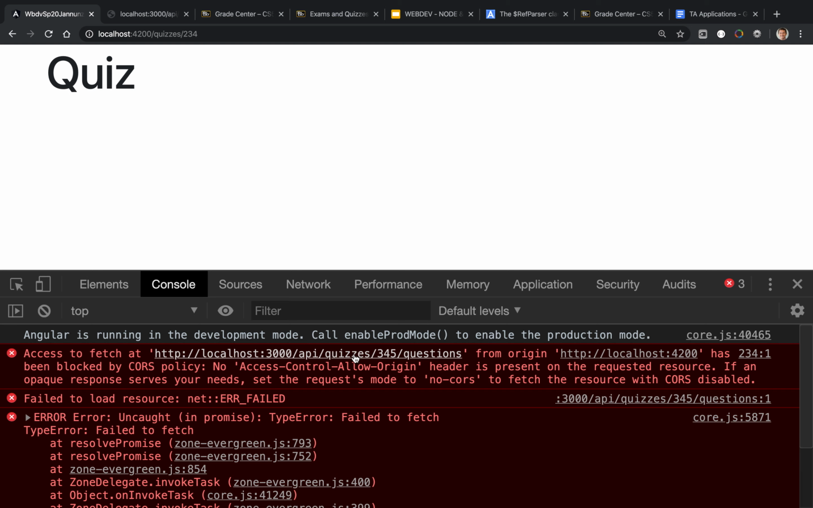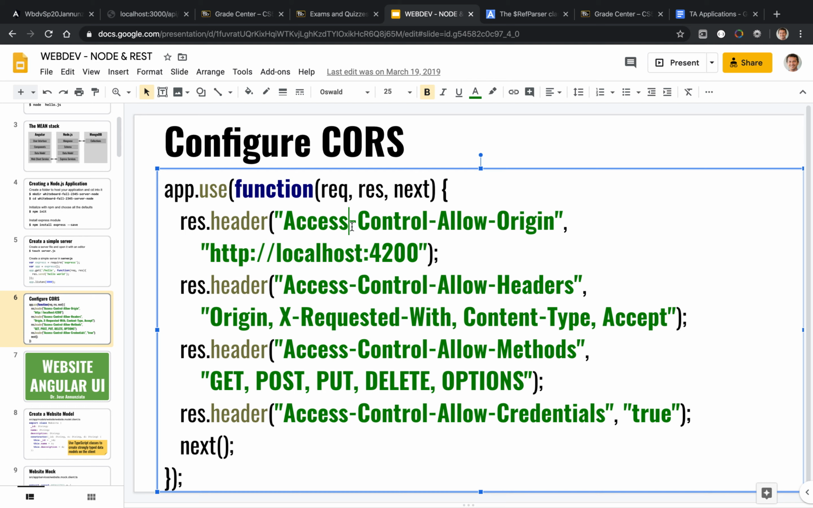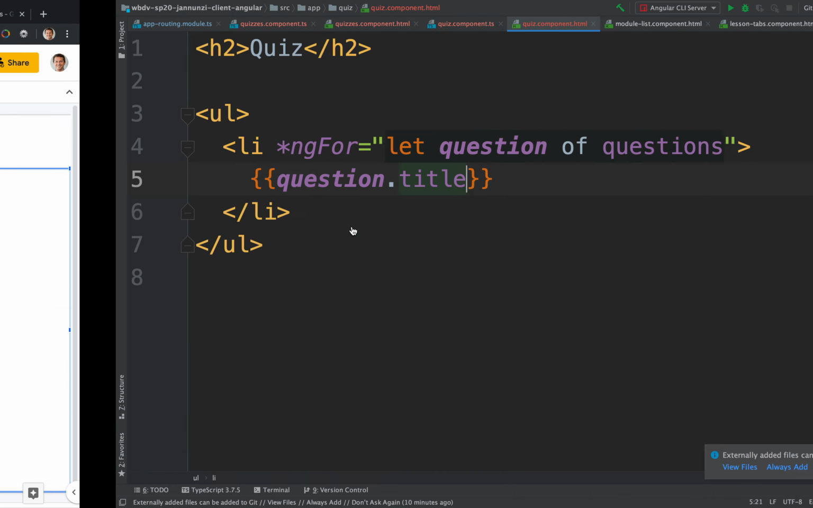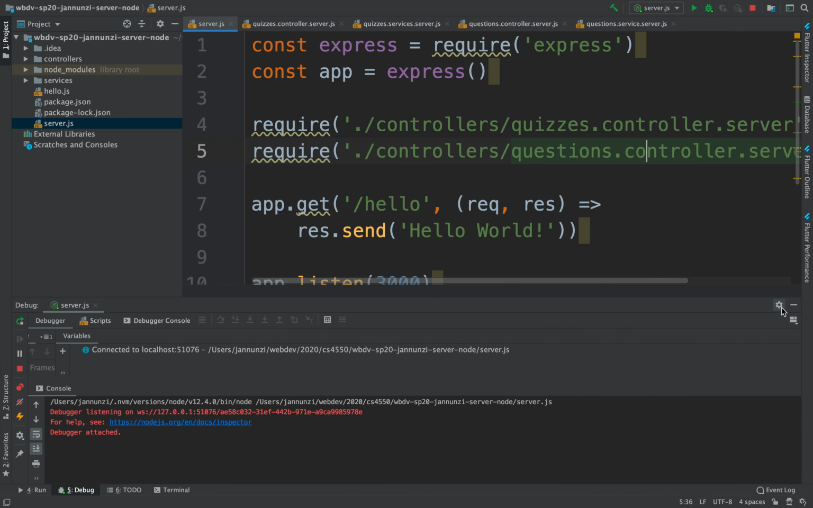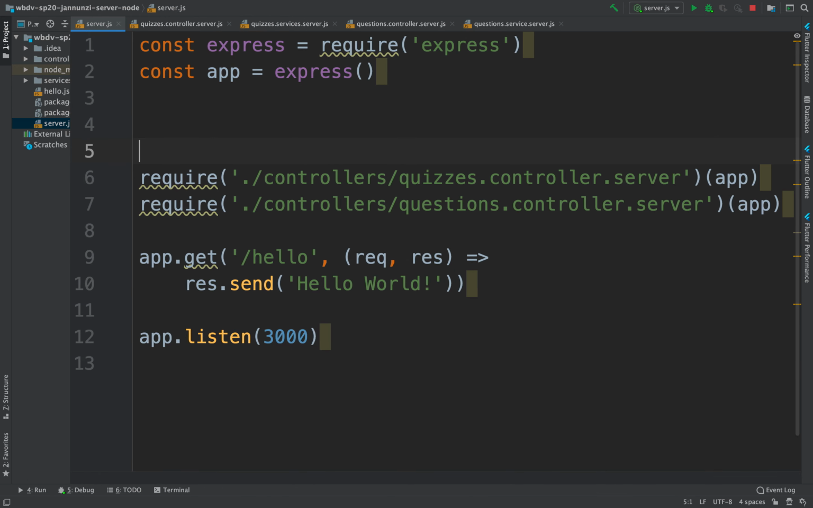So let's head over to our cheat sheet, where we have a configuration for CORS. We're going to copy this and paste this inside of our server. So let's head over to our server configuration here. Here we have the Express library that we've configured earlier, and we're going to paste in the code we just copied.